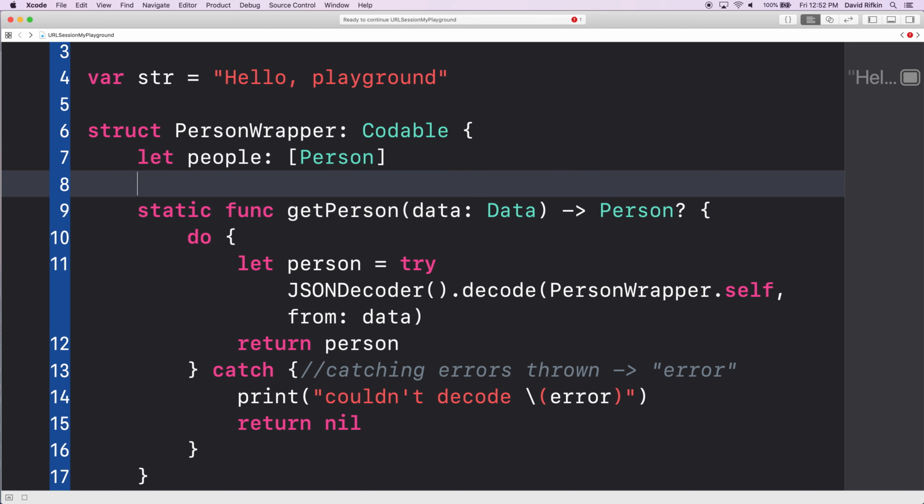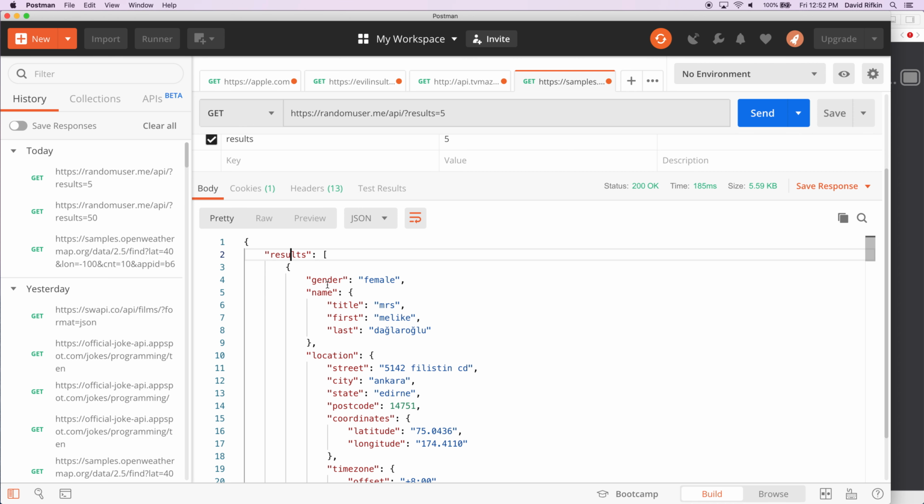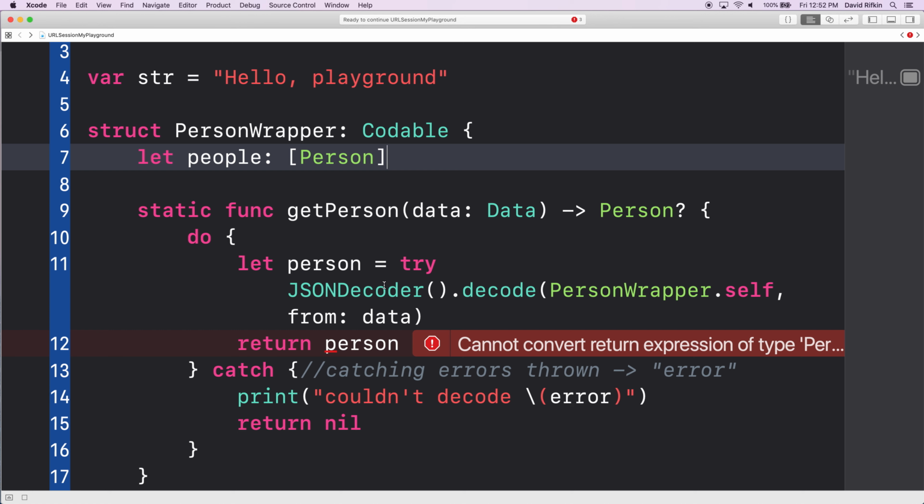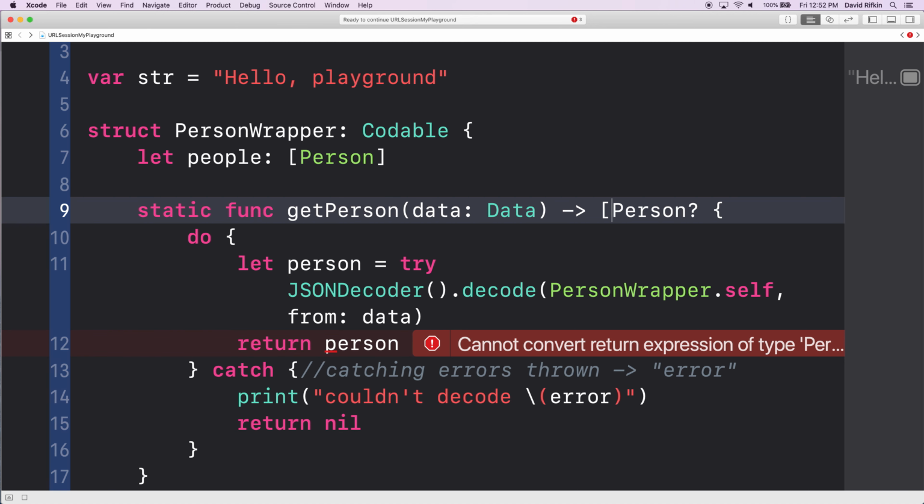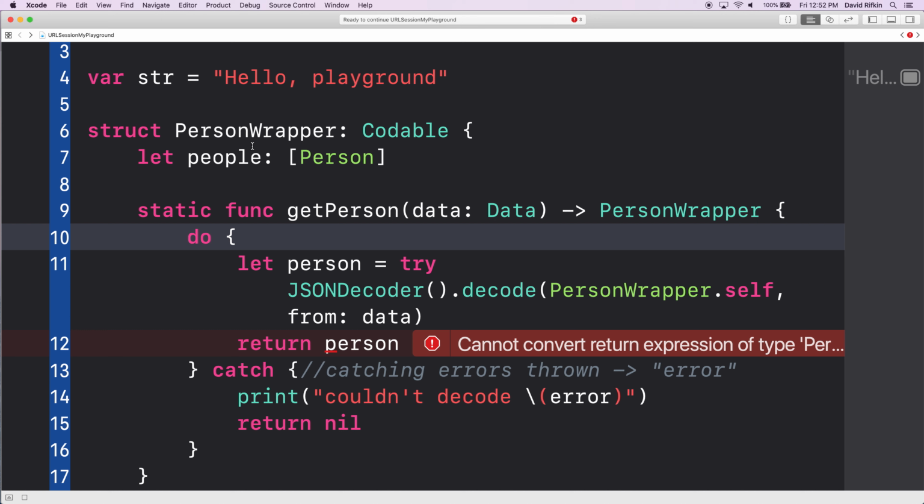And you had a good point. I called this people, but the key here is results. How can I change it so that wrapper, how can I make sure that it's decoded in the right way there?